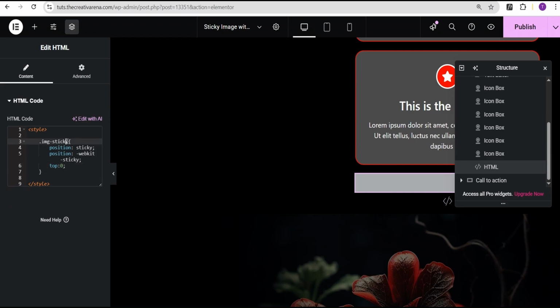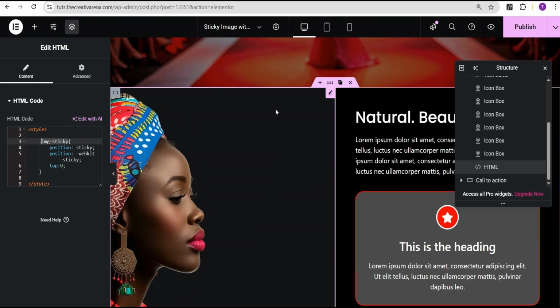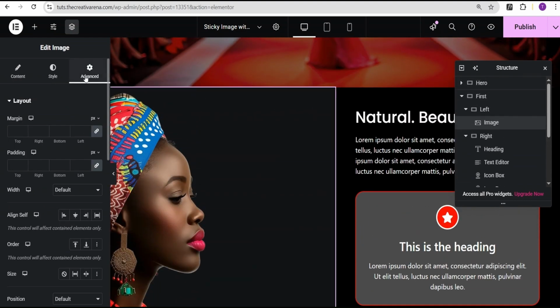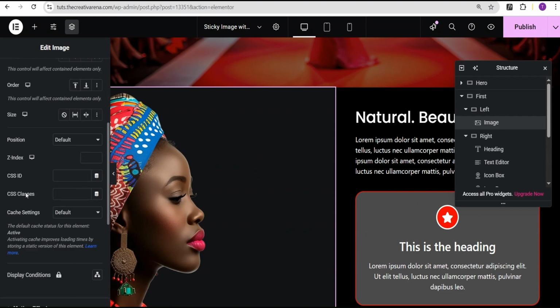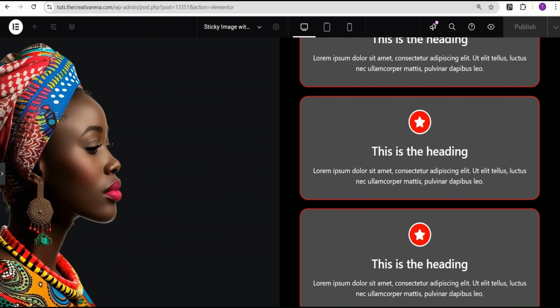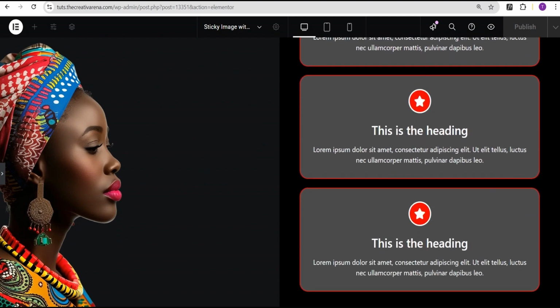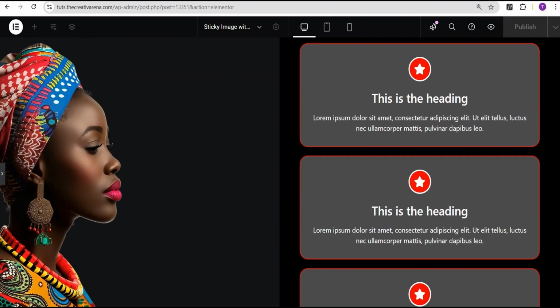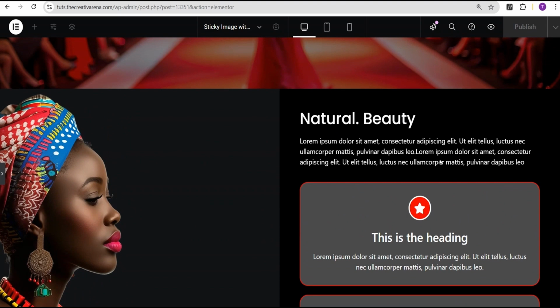The next thing I'm going to do, I'm just going to copy this class here, and then come over to this image here, and then come over to the advanced settings and come down to where we have the class, and then I'm going to add this to the class. Okay, so now when we come over here and scroll down, you're going to see we now have this sticky effect here with the scrolling.